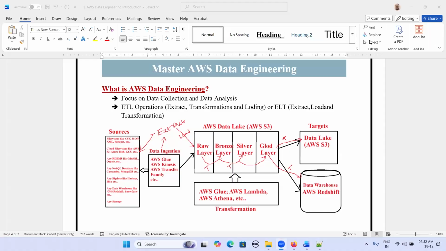Let's start. In this session, as a part of AWS Data Engineering, let's start understanding what is AWS Data Engineering. In AWS Data Engineering, we focus on data collection from different data sources, and we extract the data and we load the data into a data lake and then we apply transformations and we store the transformed data into targets.